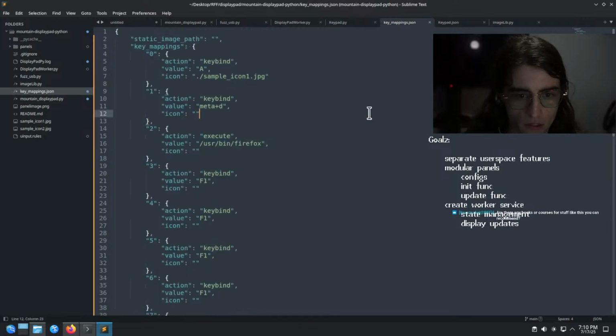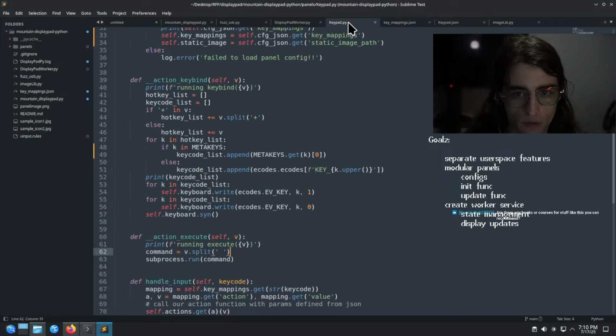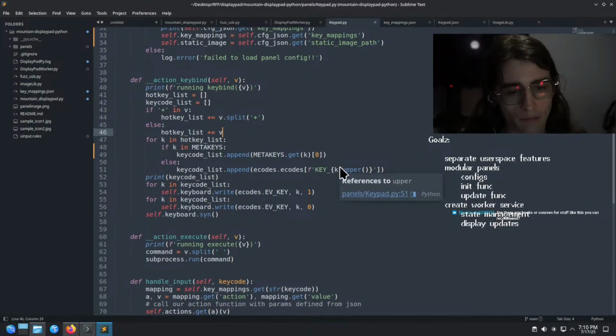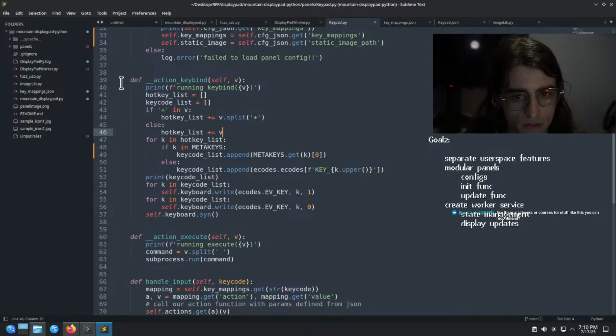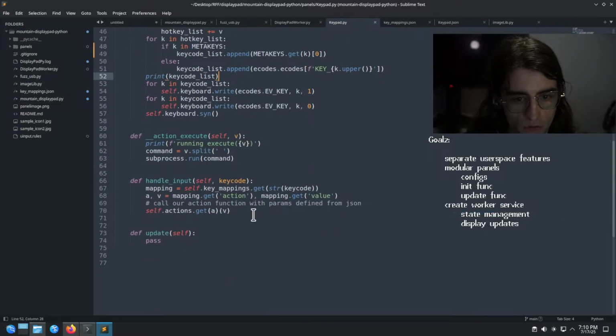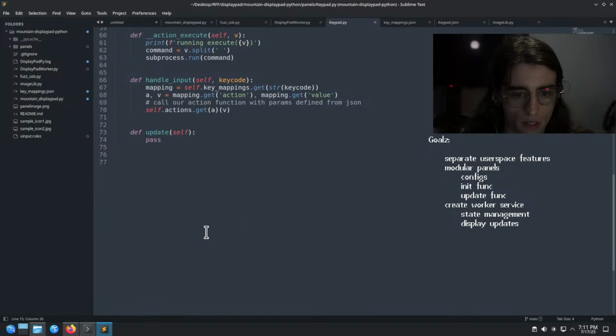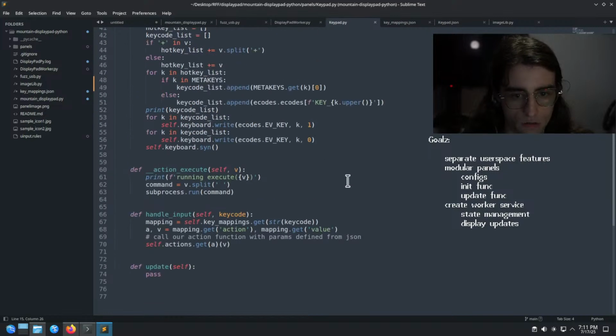Which one did I set up for that? Was action button 3? Yeah, button 3 should open up Firefox. Or not. Whatever. We'll look at it later. So then this panel does action keybind and does this with the keybind, does that with the execute. Here's our handle input. So if we want to make a new panel, we can just instantiate this generic panel class and then override our handle input function to do whatever we want it to do, and then also override our update.